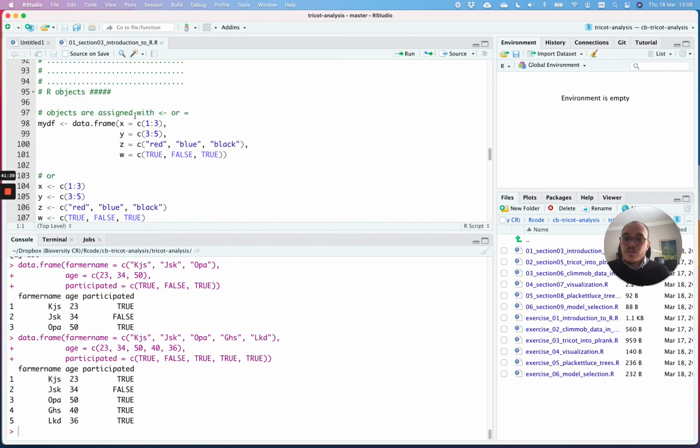To assign values or objects in R, we use these elements here, which I call an arrow to the left, or you can use the equal sign.